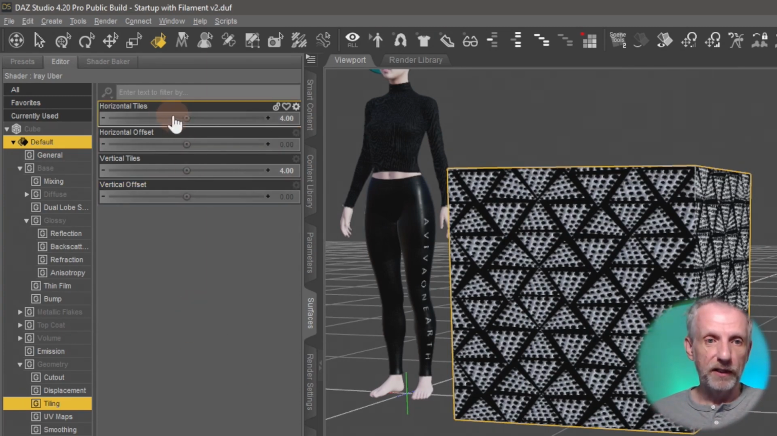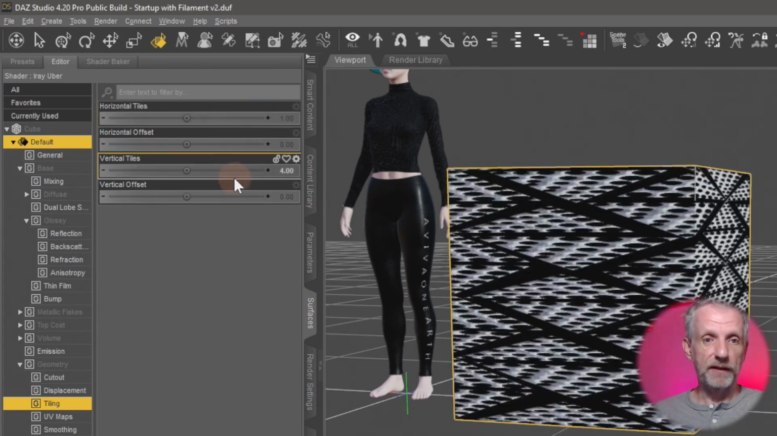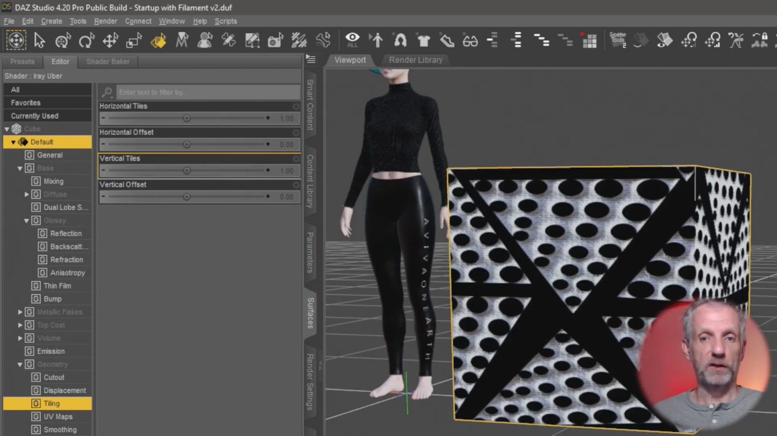As an example, if I Alt left click on the slider, the number 4 goes back to its default value of 1, and that means I only see my texture applied once, and that makes my cube look very different. But usually the generic shaders are created so that the textures are allowed to tile themselves seamlessly so that they look okay.